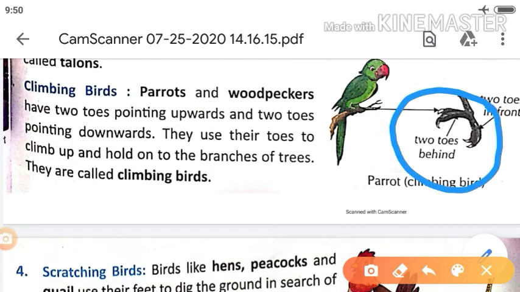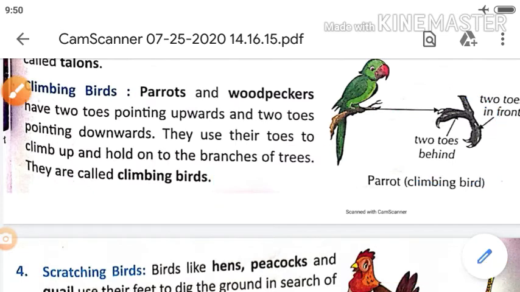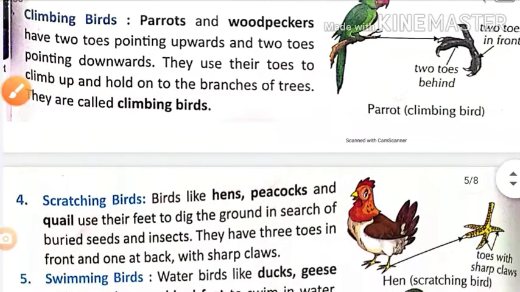Okay, so 2 pointing upwards and 2 pointing downwards. They use their toes for climbing up and holding on to the branches of the trees. They are called climbing birds.